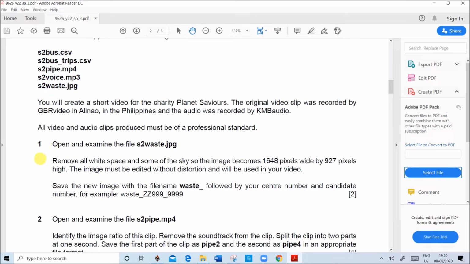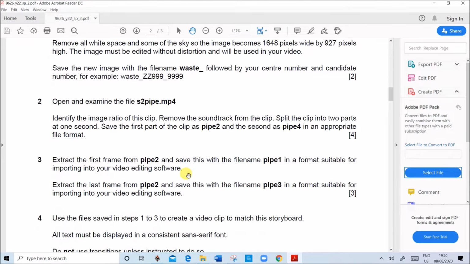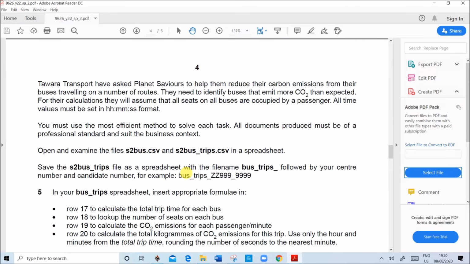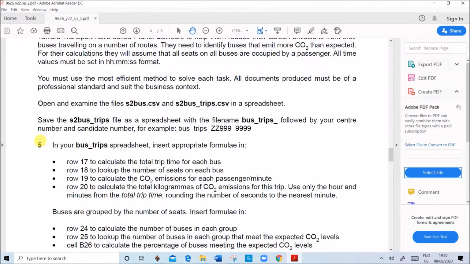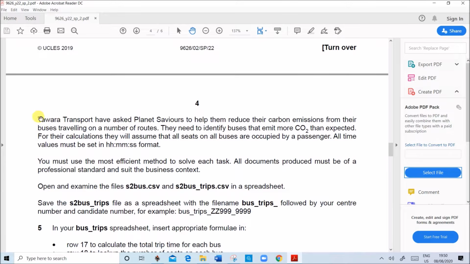So from step 1 to 4 is the video editing task, which has been already done. You can see the link in the description. I have uploaded it. Please check the description for the link. So in this video, I'll be doing the spreadsheet task, which starts from step 5. So you can see the descriptions given here.